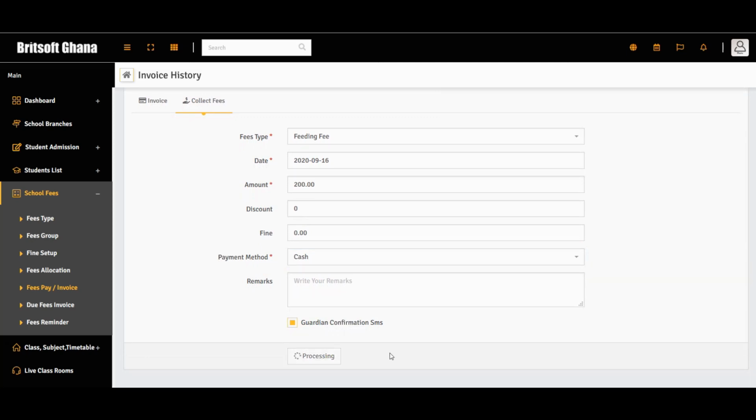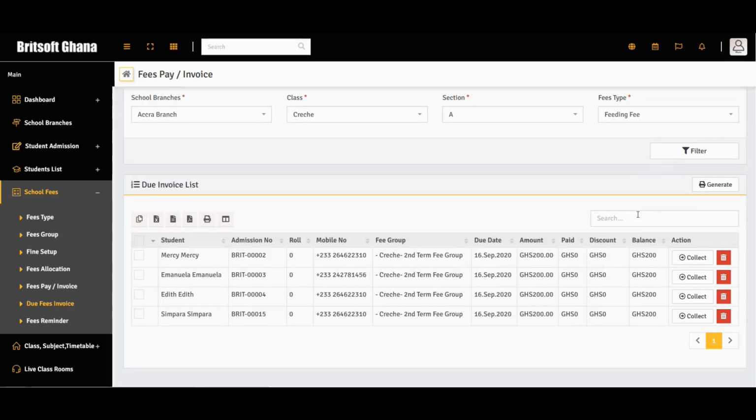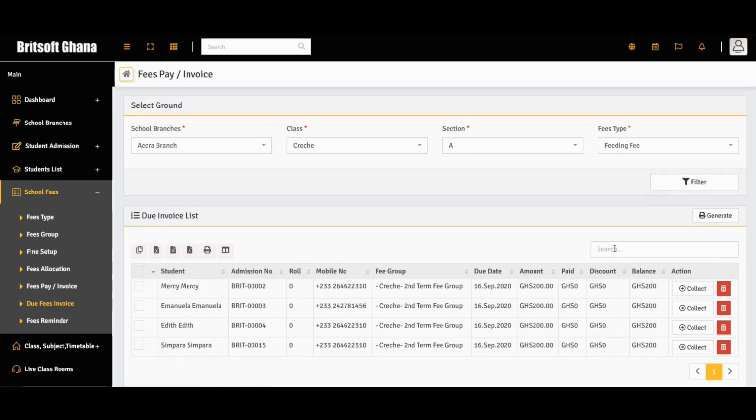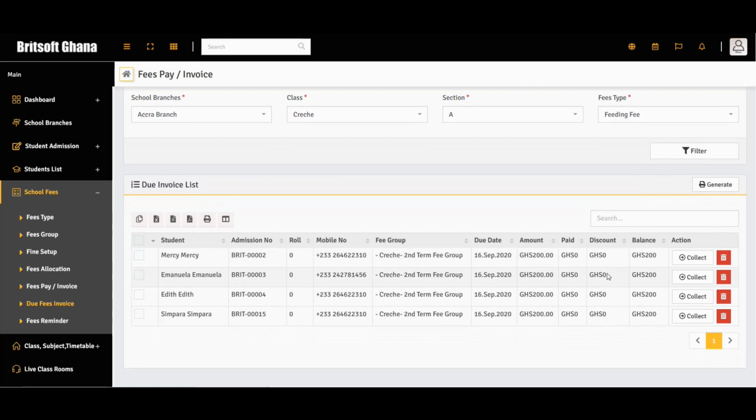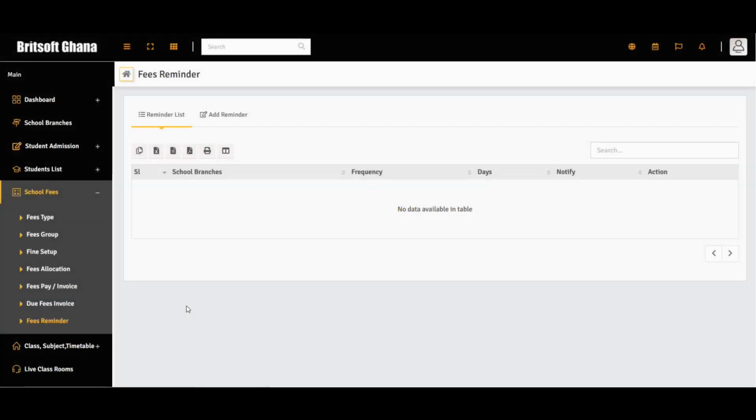Then you click on fee payment. So here, once the fees have been applied, when you come to fees and invoice, the due fees should show up here. And then here you can set up reminders. You can send reminders before the due date or after the due date.